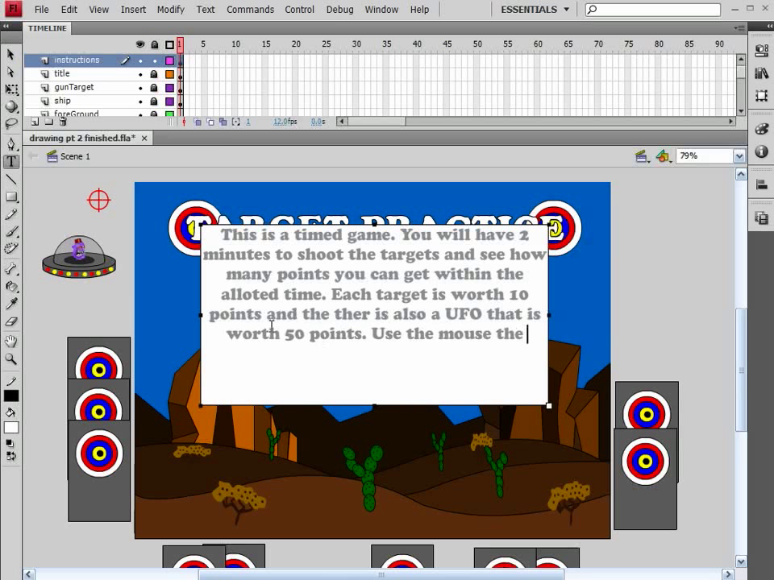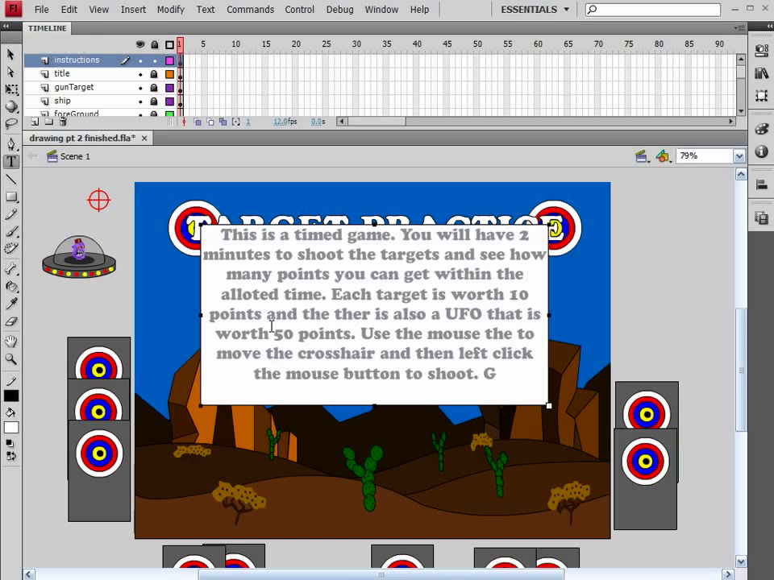Use the mouse to move the crosshair and then left click the mouse button to shoot. Good luck.